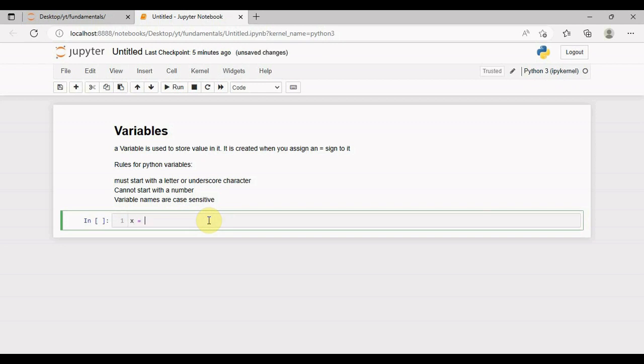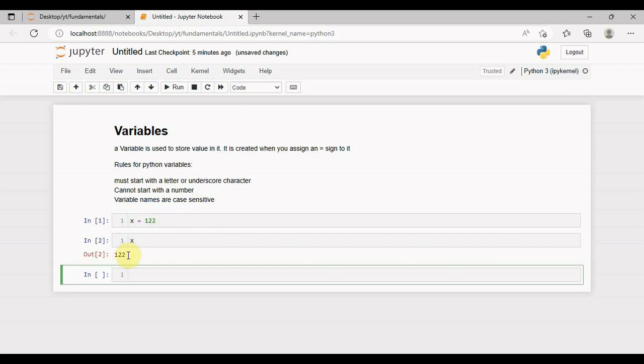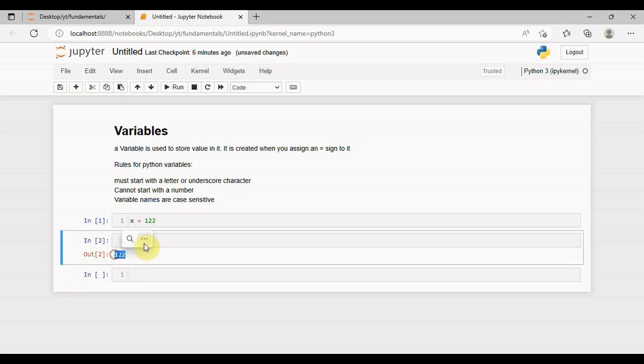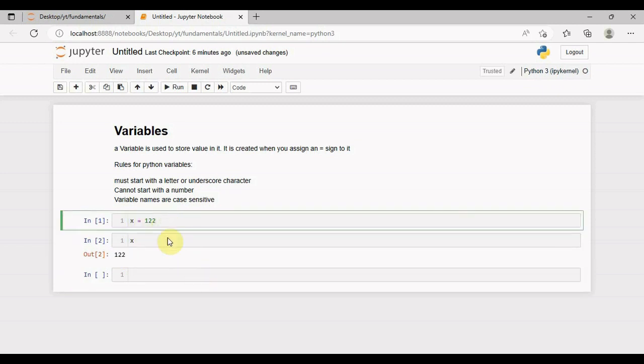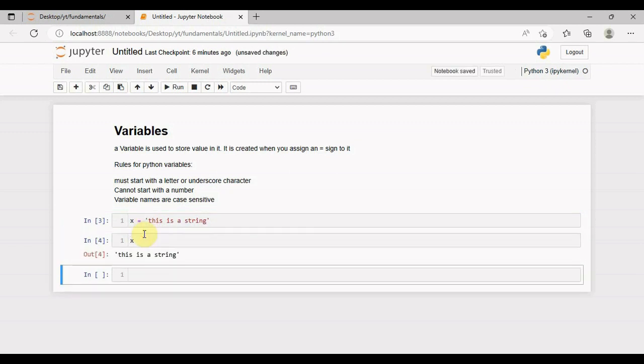So let's create a variable called x and set that to a number. Let's run this and let's call out our variable. And you see we get the 122 that we assigned to our variable. We can also assign strings to our variable. This is a string. Let's run this cell. And you see we get what we stored in our variable.